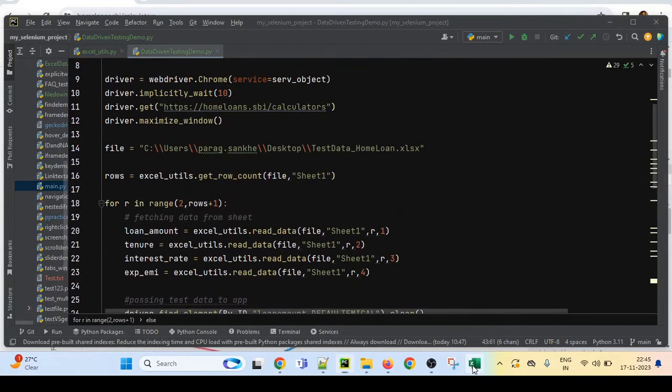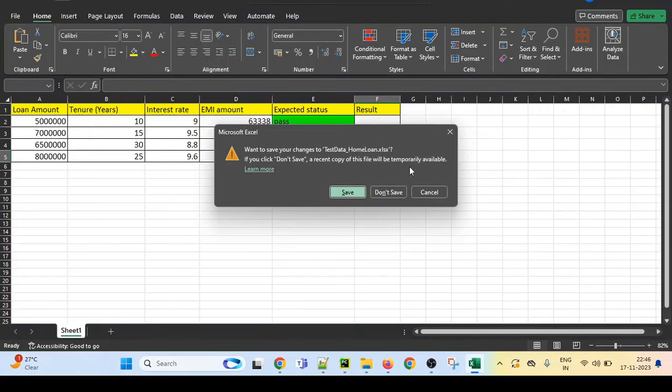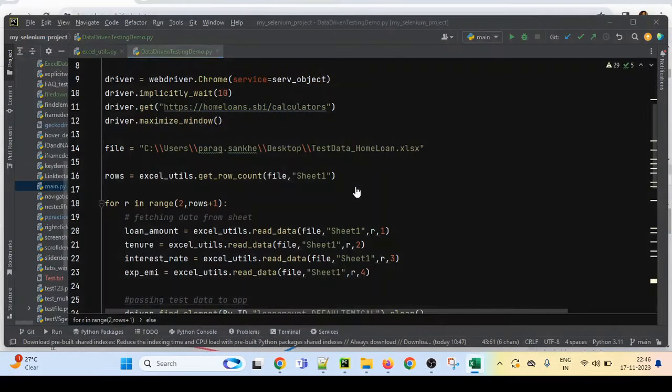So ideally what should happen now? After executing this file, these three should be filled as passed with the green color, and the last one should be marked as failed because we have intentionally put an incorrect value here. The actual value which we receive will not match with this, so it should be filled as failed with red color. So now I am closing this file. Let's close this file and now execute the test.